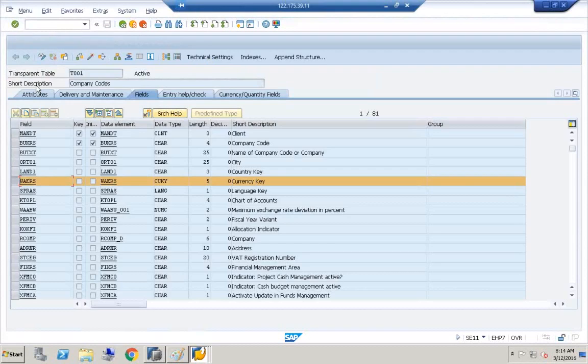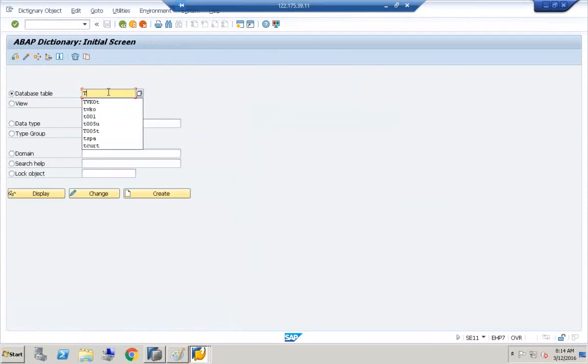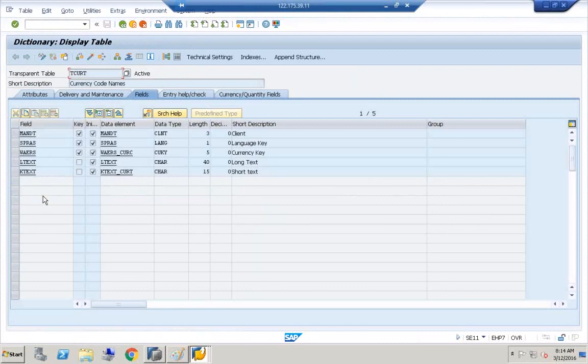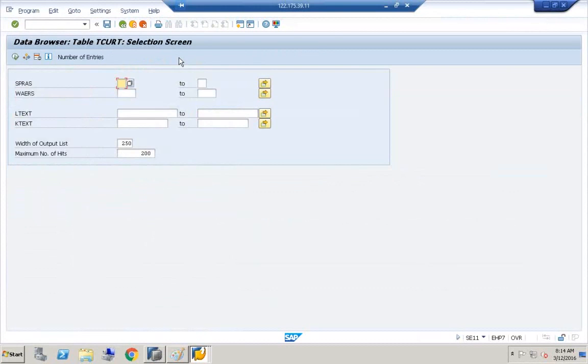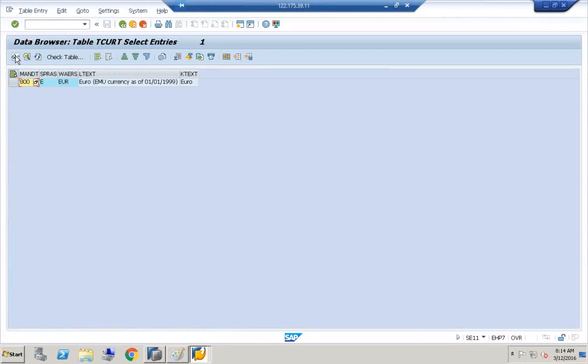Create session, SE11, enter. The currency table TCURT, display, click contents, enter the currency code, euro, enter the language key, number of entries, 1 entry, close, execute, euro. This is the ID and this is the text. And this is KTEXT, short text, and LTEXT, long text. So this is the text.